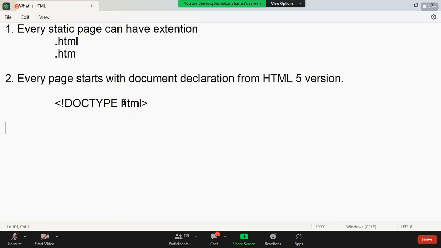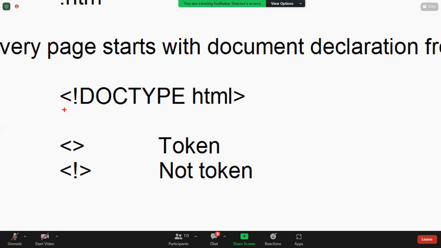Remember, observe the document declaration carefully. This indicates a tag, right? A tag is for presentation. This indicates not a tag. It is not a tag. That means it is not for presentation. If it is not for presentation, why are you writing it? This doctype is not a tag. That means this is not for presentation, so you will not see anything by this. If it is not for presentation, then what is it?